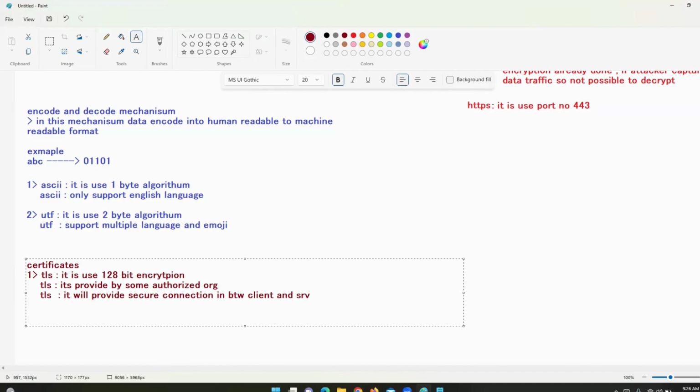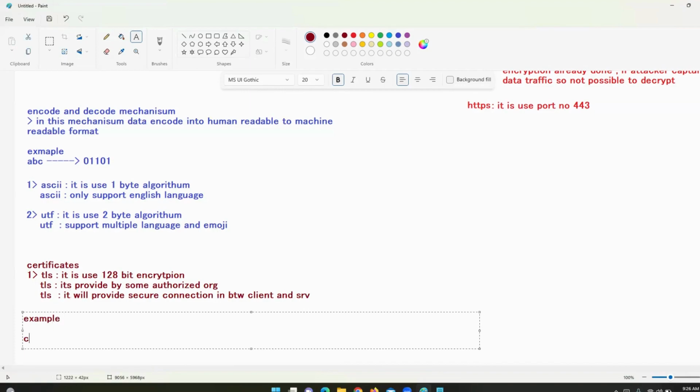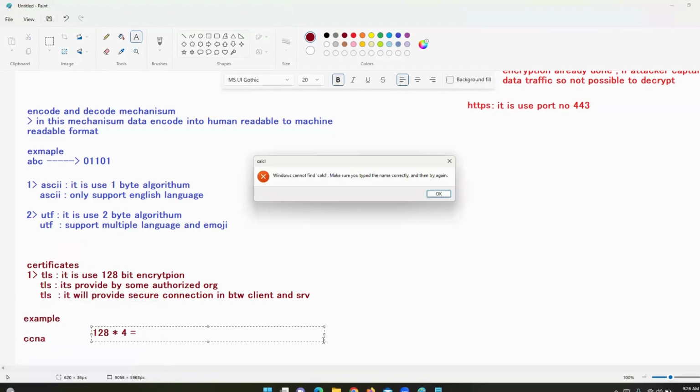Client and servers. But what is the meaning of 128 bits? For example, if you write down CCNA, every word breaks into 128 characters. How many characters, dear? 128 characters. So if you multiply 128 by 4, how many values come out? Anyone know? How many?